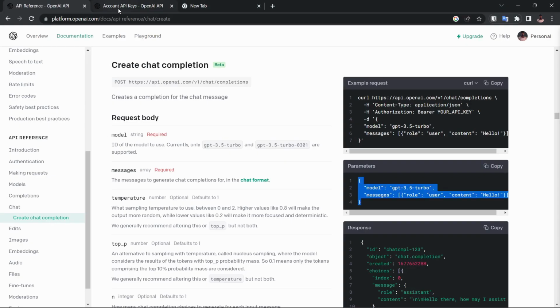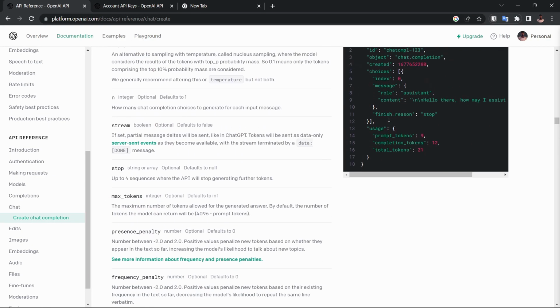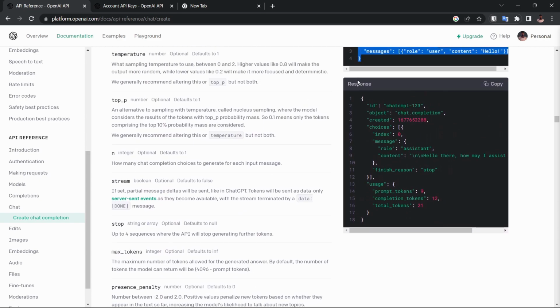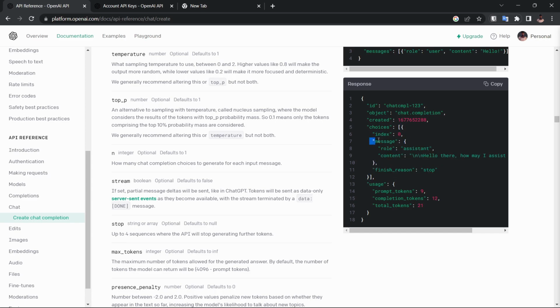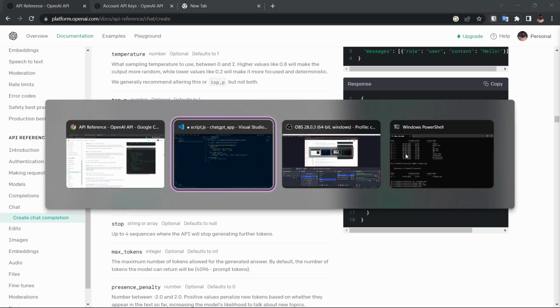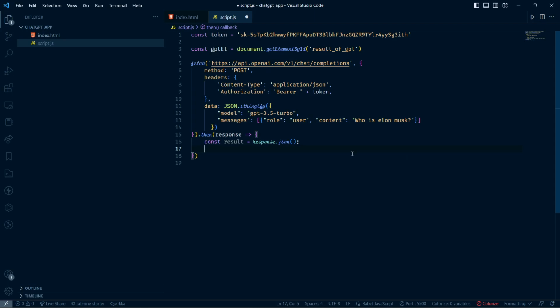But first of all, let's see in which format we get the response. This is the format of the response. Here is our main object, and inside that there is choices. Inside that there is an array, and we will be selecting the first item of this array, which is this part, and we will be selecting the message section of it. And even inside the message, there is a content section that we'll be selecting.